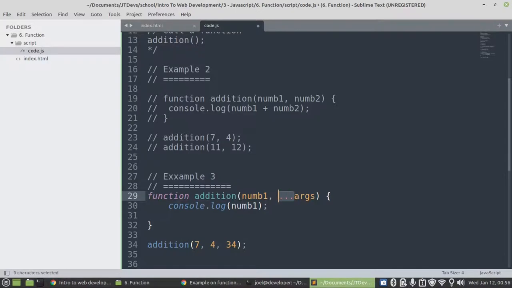In Python, we're using a star. Yeah, so that is applicable in Python only. In JavaScript, we need to use 3 dots. Okay, so the data type of this one will be an array or a collection. So let me have a look. We'll see what it would be. Okay.